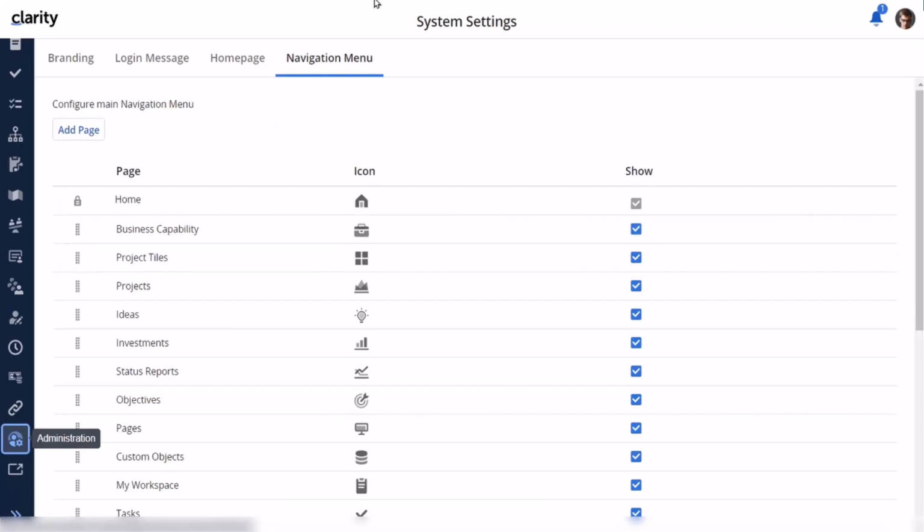It could still be inactivated. So Clarity will allow you to create it, but it will ignore it and it won't honor it until you actually activate the menu item, business capability in this example. Custom menu items can also be removed.